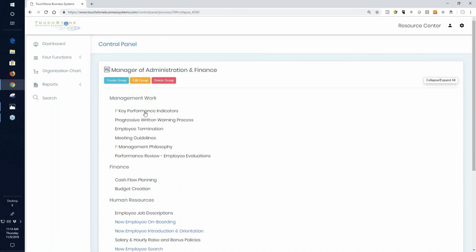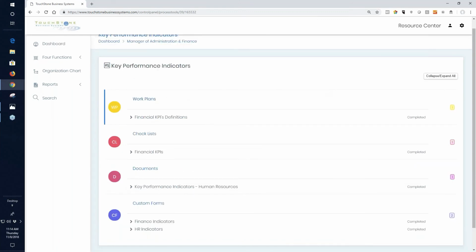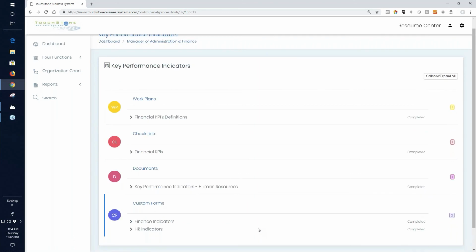So let's go to a process. I'm going to choose this one, key performance indicators. So when you select a process in the control panel, it takes you to the tools, all the details inside that process. So this process has got a work plan in it, it's got a checklist in it, it's got a document, and it's got a couple custom forms. It doesn't have any uploaded files in it. It doesn't have a policy note. It doesn't have a video. So all the tools that aren't used don't show up here.